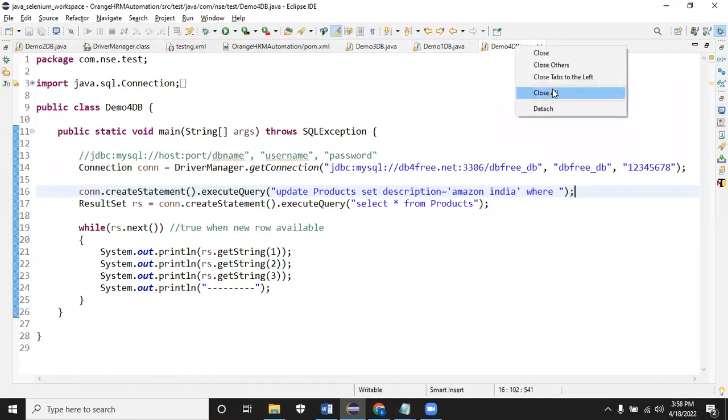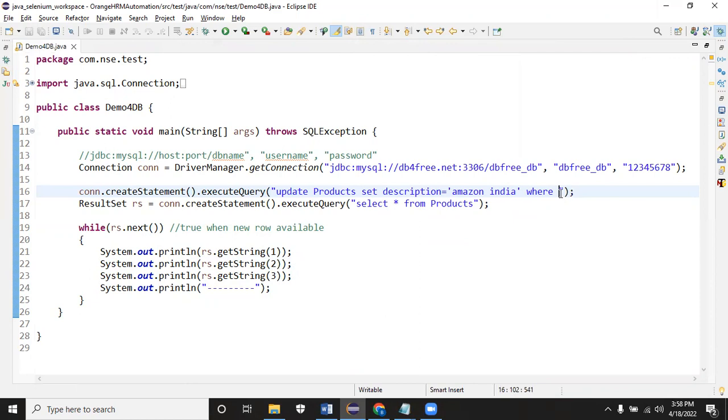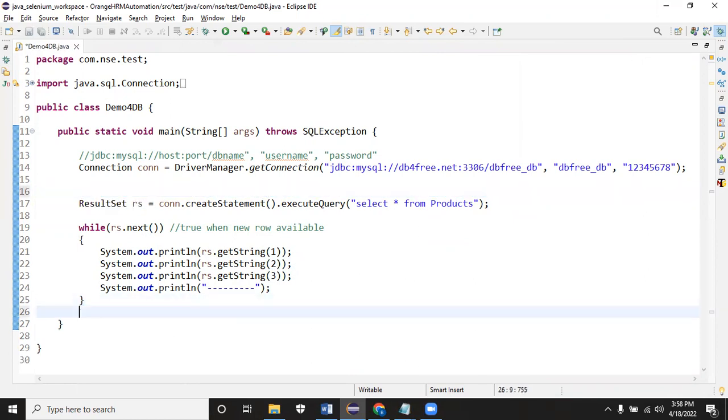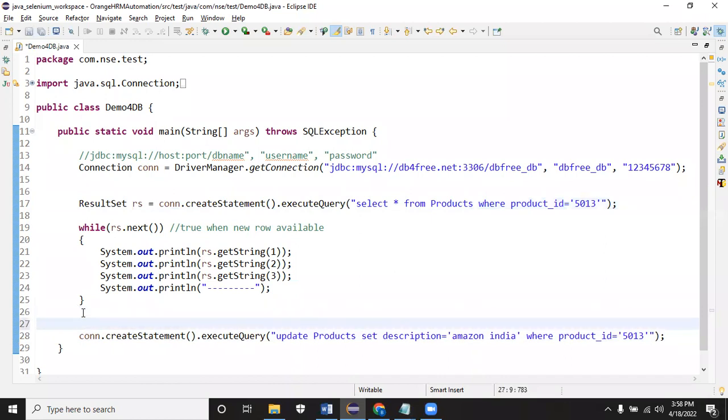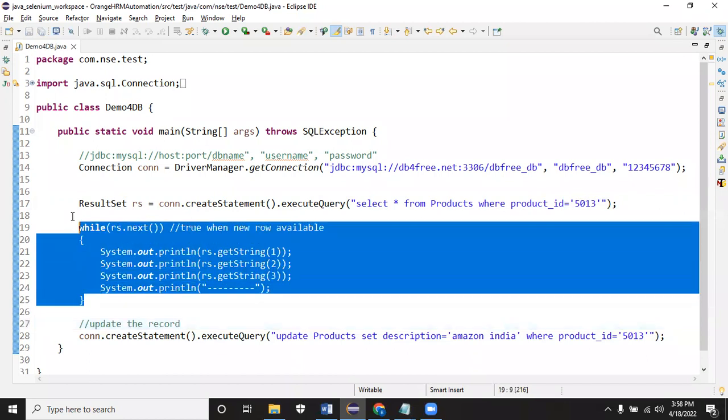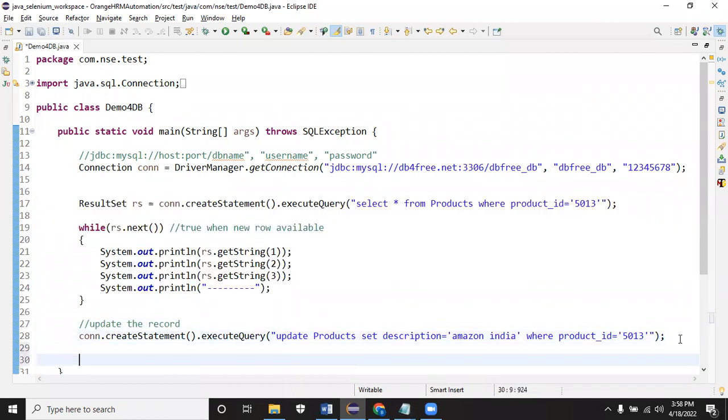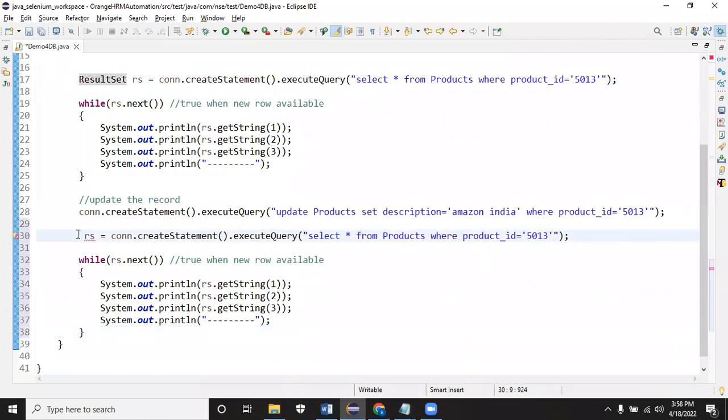Okay, I'll go to demo 4, set Amazon India where product underscore ID equal to 5013. Before updating, I want to know the record. In that case, I can just run this script, select where product ID 5013 before updating. Then this will update the record. After updating, I want to know the output. So again, I can update the result set and check.